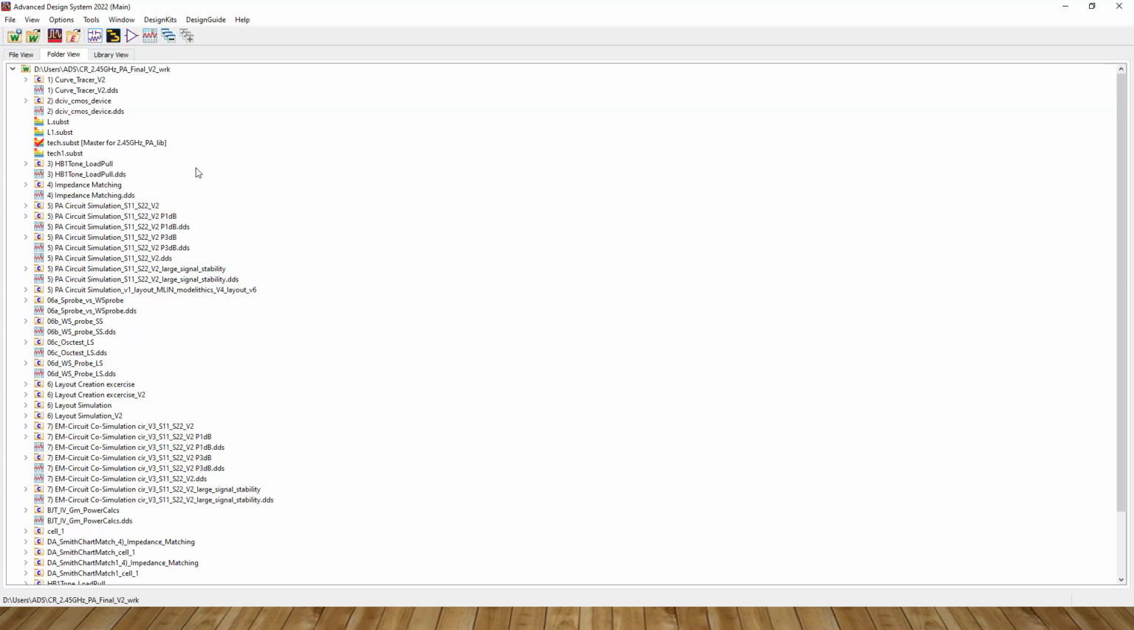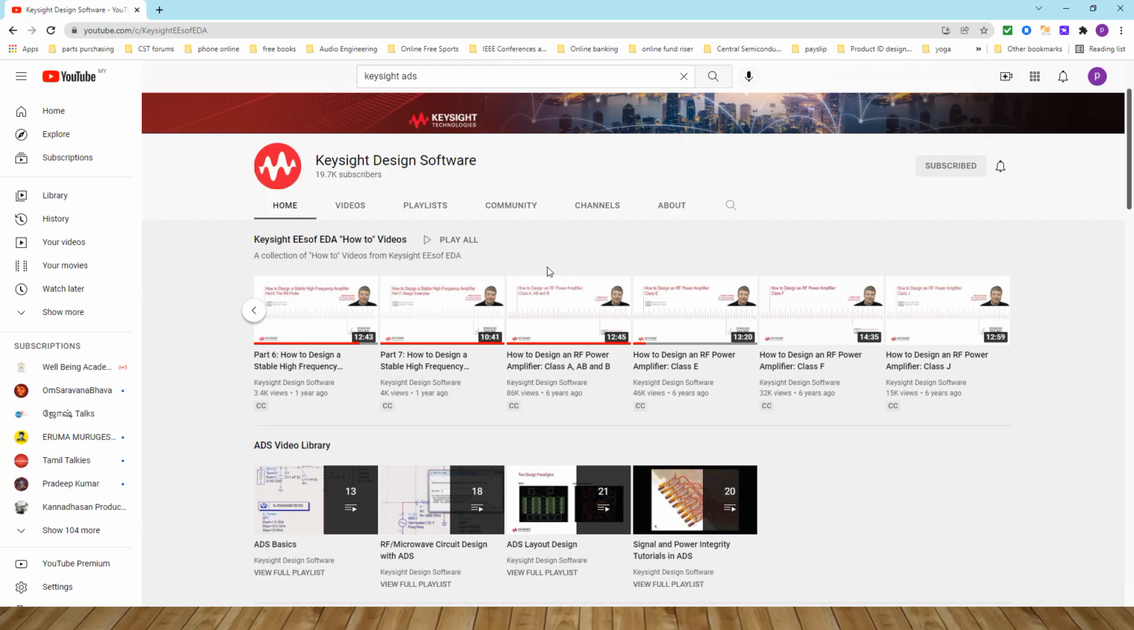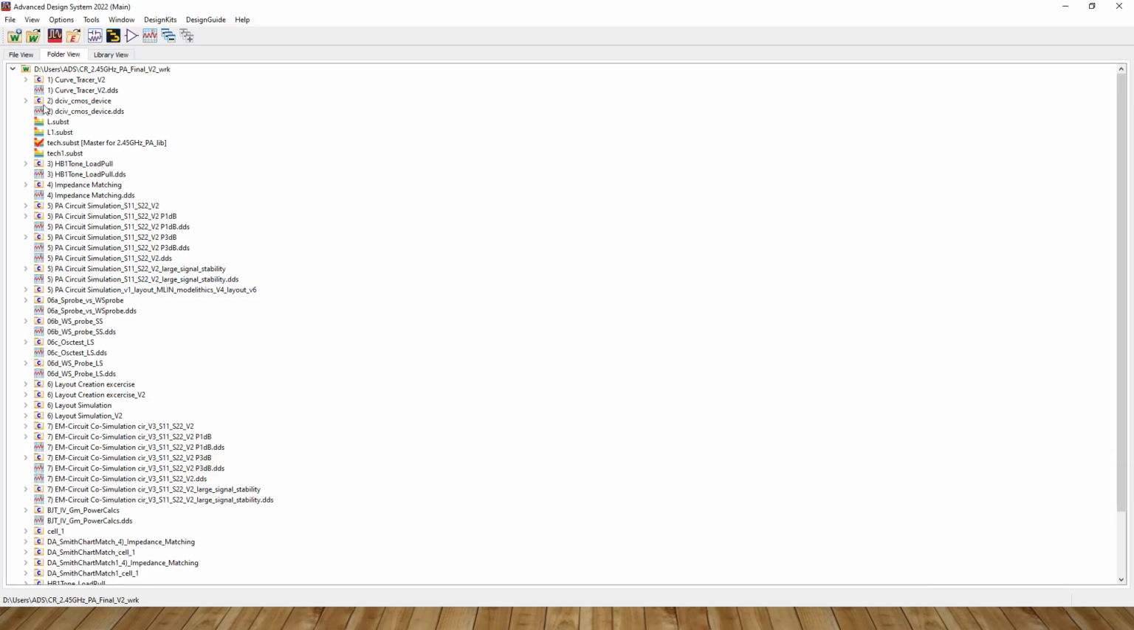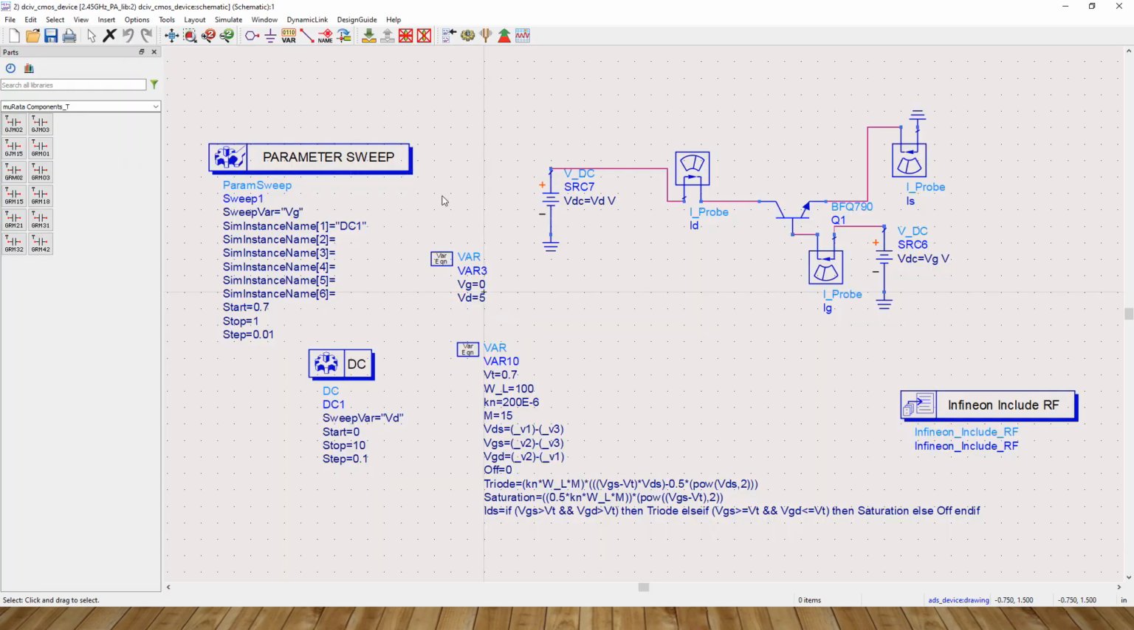I have used the ADS schematic and data display server created by Matt Ozalas for this simulation. You can get this template by clicking on his video titled How to Design an RF Power Amplifier Class A, Class AB and B in the Keysight Design Software YouTube channel. Let's open the schematic and simulate.